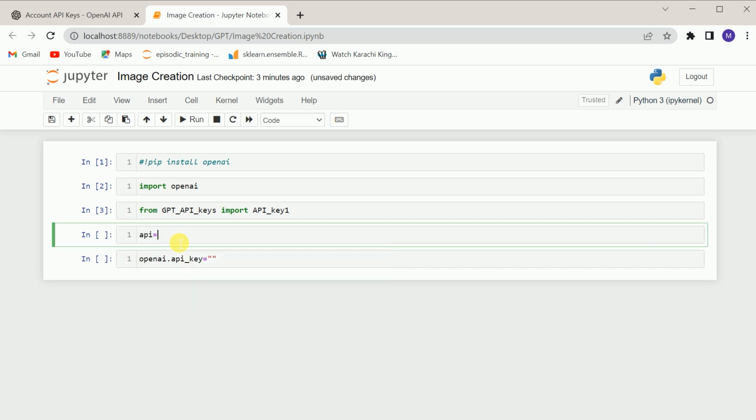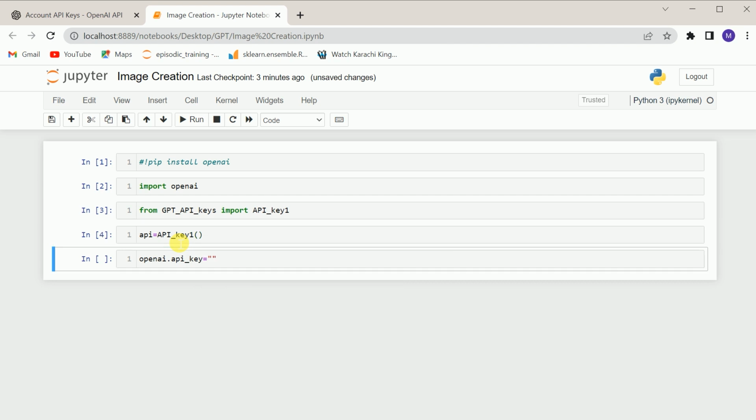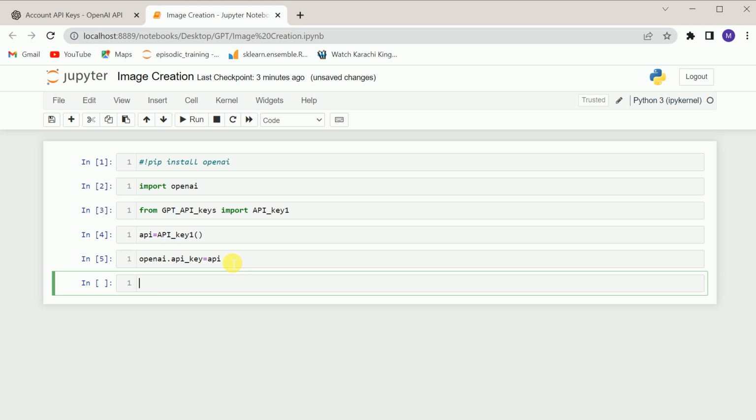So I have a variable with the name api_key1 where I saved my API key. So I can call it. Now I have my API key in the API. Here I can put it, but you can place your API key inside these double quotations. All right, that's fine. And now I'm going to create another function where we will be creating the image.